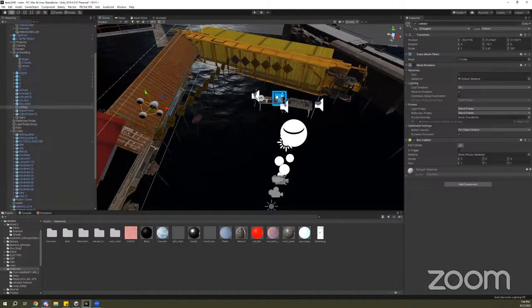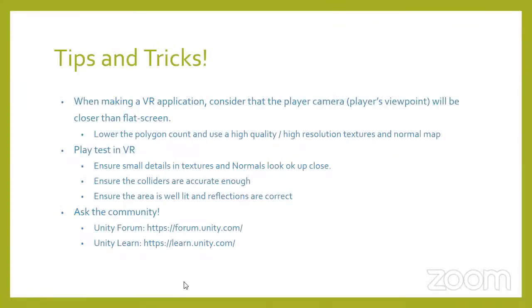So these are a few little game development tips and tricks that I have. And obviously, check your lighting. Lighting is what makes the scene look flat or realistic. So lighting is very important.